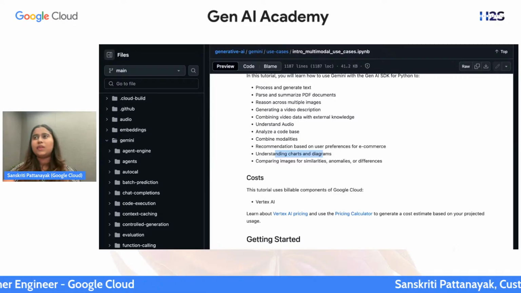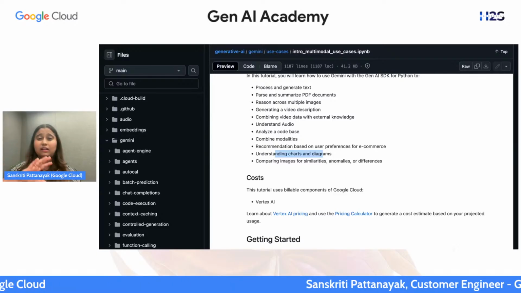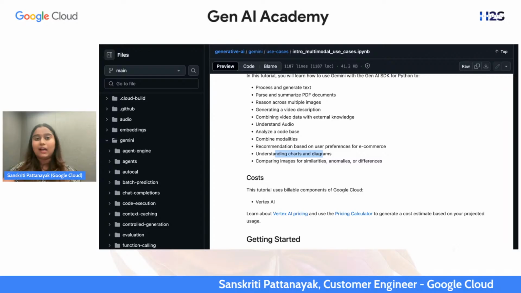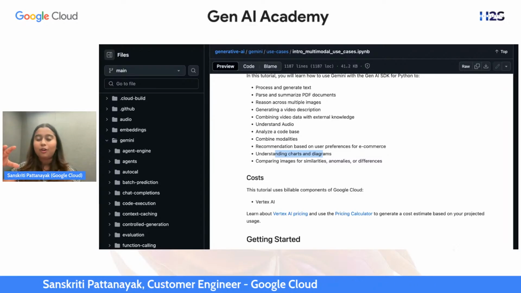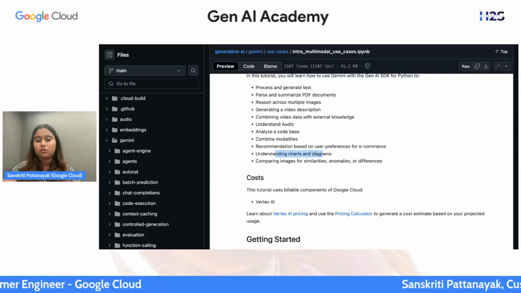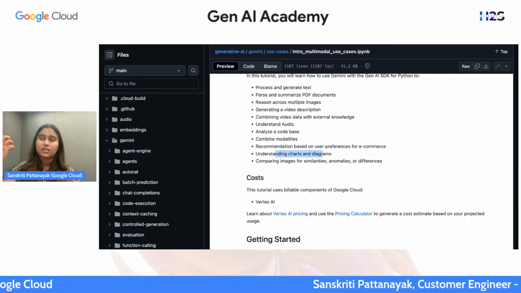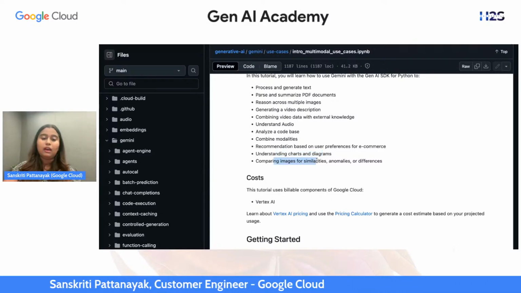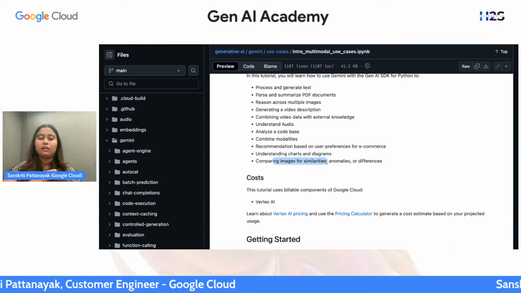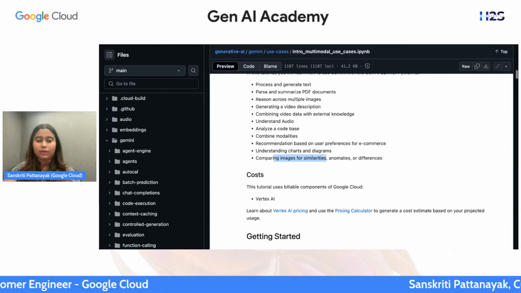Or let's say your data analytics team has created a dashboard. While the dashboard is good, because you don't have an understanding of the data, you're still not able to understand it. So let's say I want to build a chatbot on top of your dashboards, right? In that case, it needs to be able to understand charts and diagrams. So how do we do that also gets clarified in this lab. And then we look at different images as well, and how do we compare them, right?